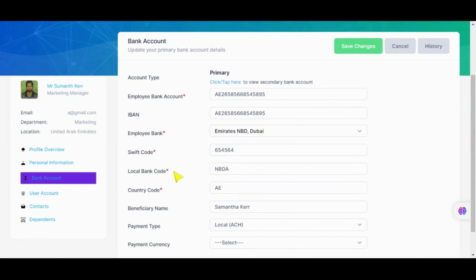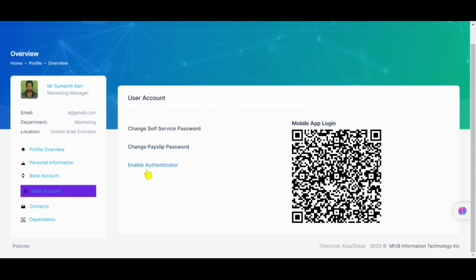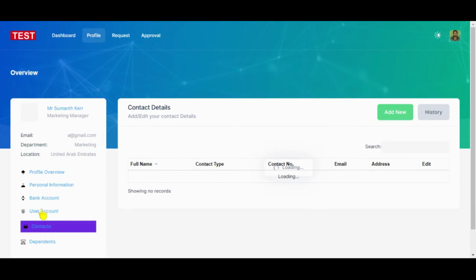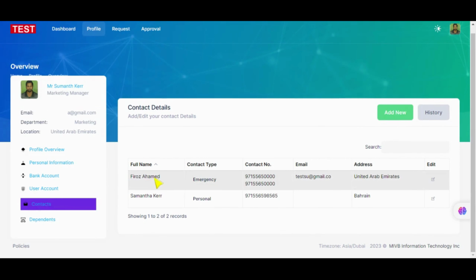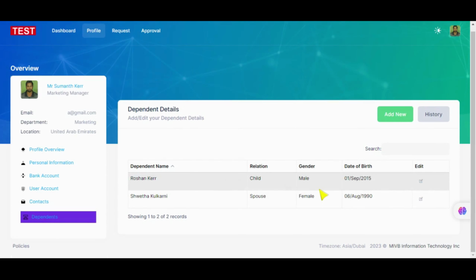User account used to change the self-service password, payslip password. Enable authenticator for two-factor authentication and show the QR code for service URL to log in mobile app. Contacts show the contact details of the employee along with the dependents. Dependents shows the details of dependents such as spouse, children, and parents, etc.